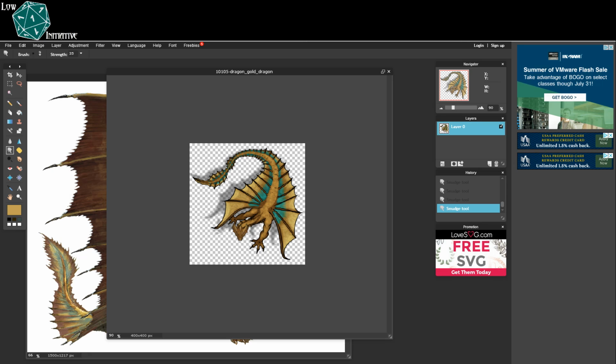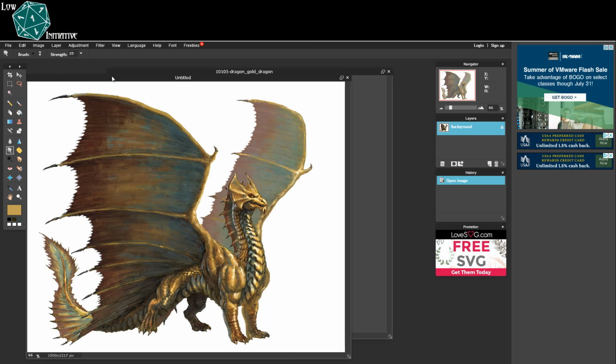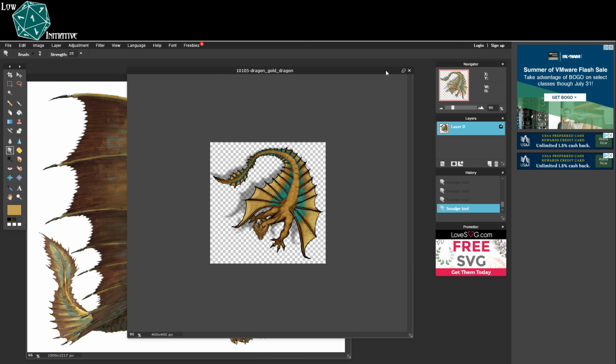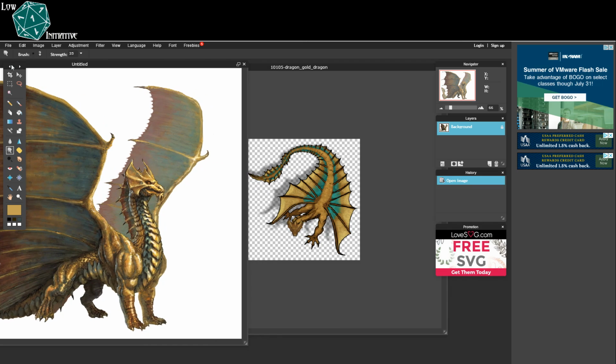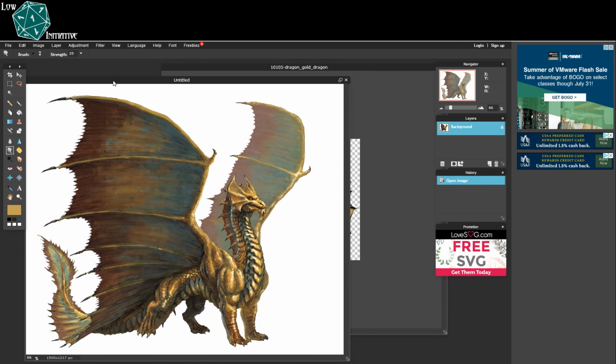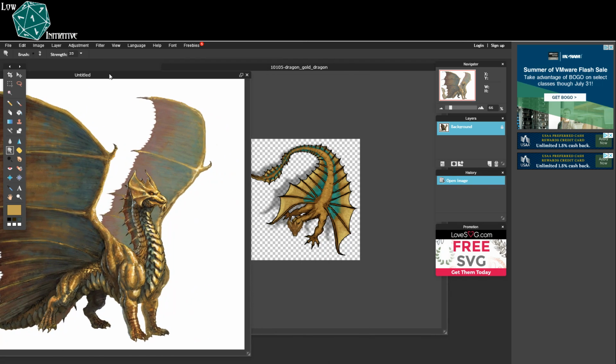Not bad. Not bad. I mean, is it perfect? Definitely not. I wouldn't say it is. But again, I am not an artist. I'm just a token maker. Well, not even a token maker, just token editor, Photoshopper, whatever you want to call me.